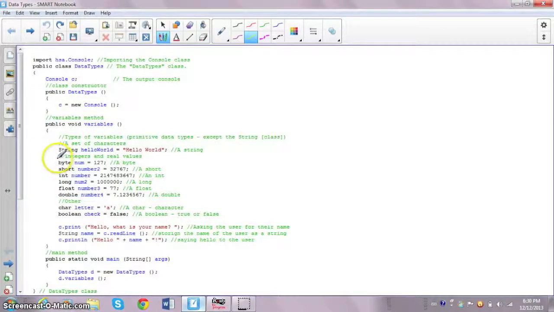The next variable type we're going to look at is byte. Bytes can store integers, except they can only store 8 bits. As you can see by my example, I've created a byte called num, and it is storing a value of 127.